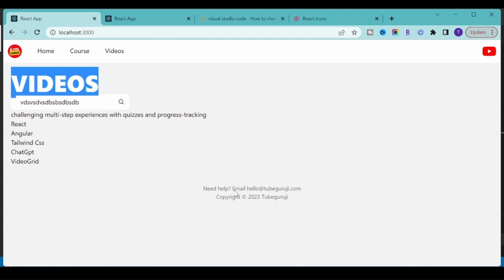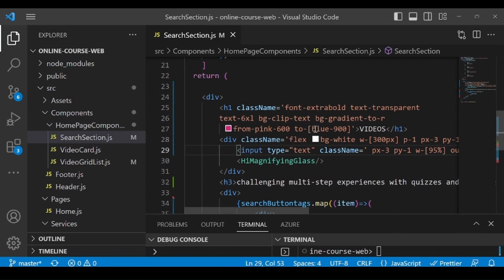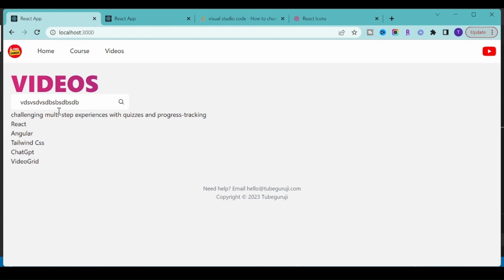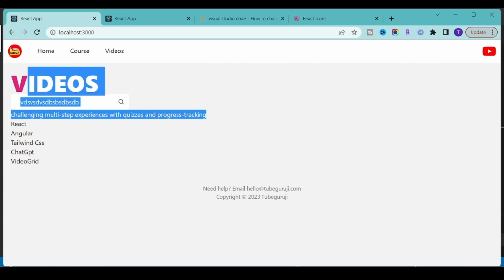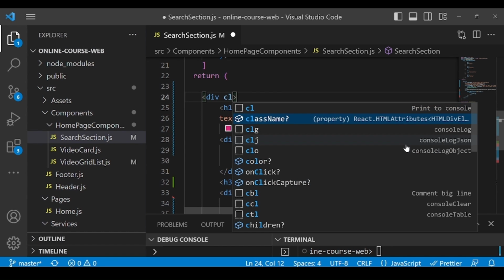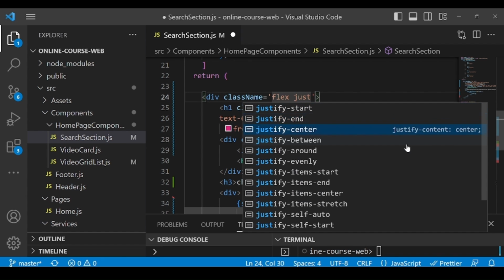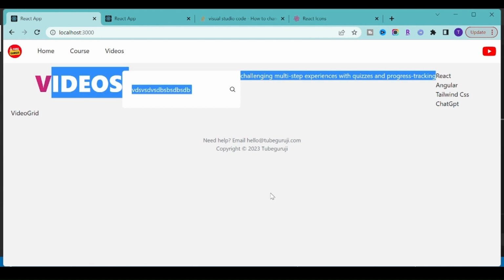So if your text is not visible, the reason is, let me check. Oh, we put this bracket by mistake, so we'll remove the bracket and now it will show the text. Okay, now we'll put everything in the center. So here just define the class name in the top division, the parent div, and make it flex, and then make it justify center, and then it will come like this.